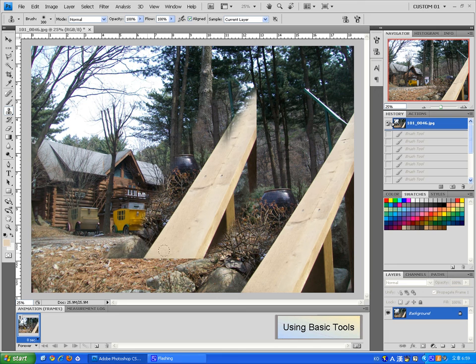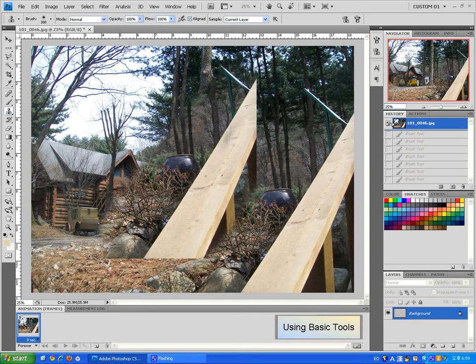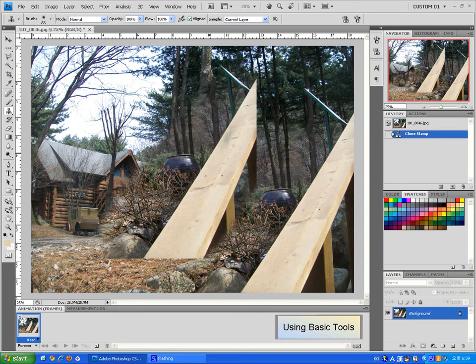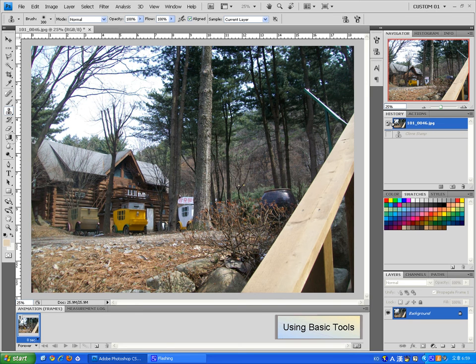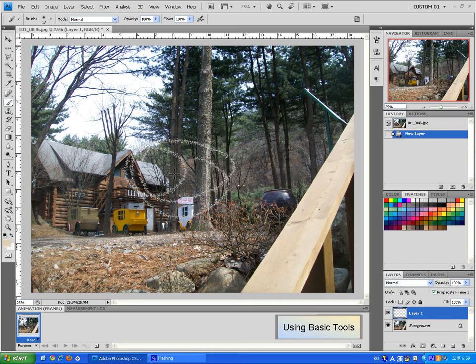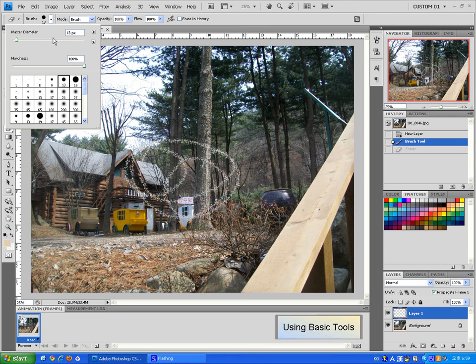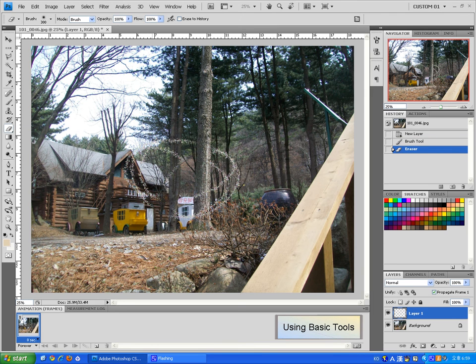The eraser tool, so if you make any mistakes, you can just erase it. Let me choose a bigger size. You can just erase it, erase it, erase it, and now your mistakes are gone. But if you try to erase the background, then you just get white, or your background color or whatnot.